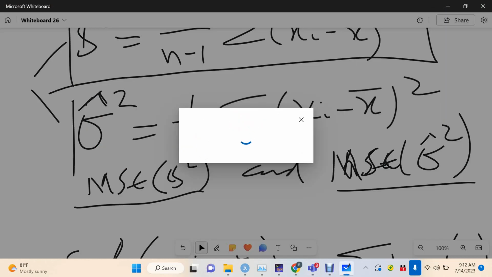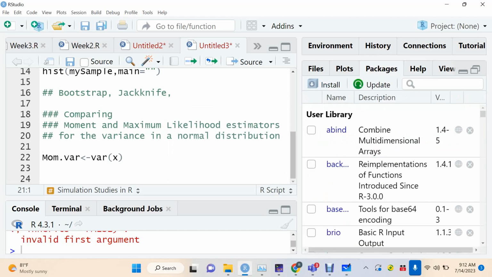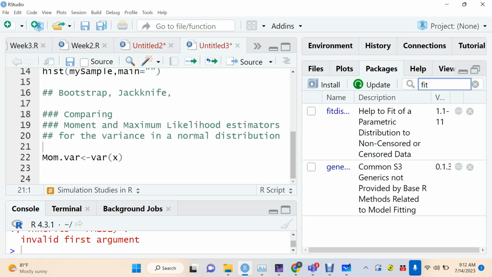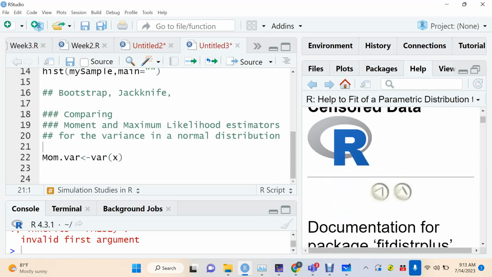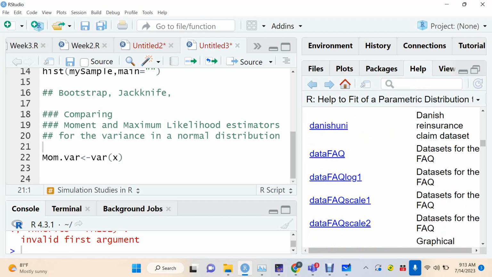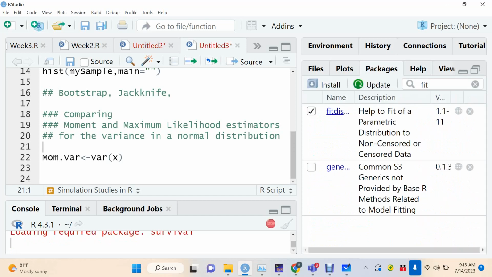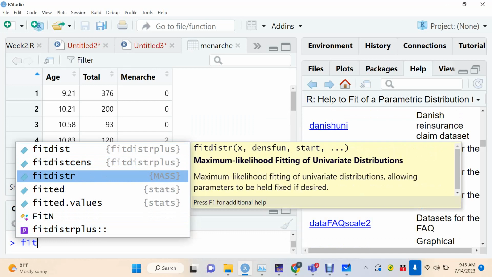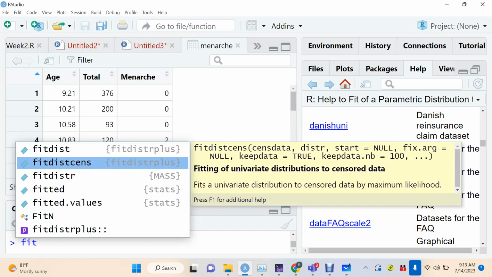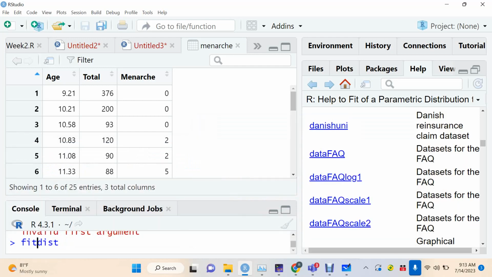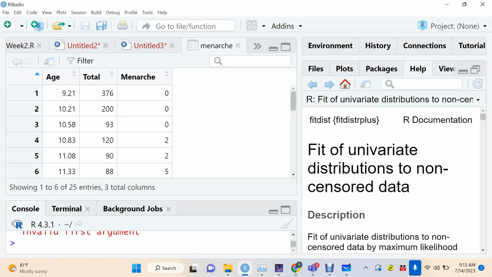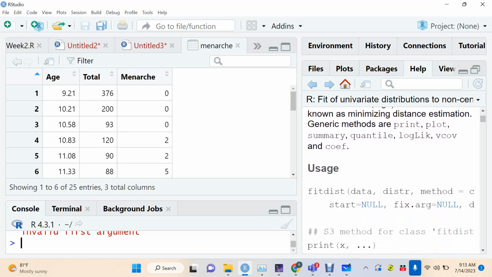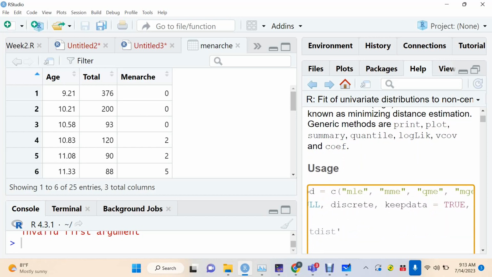So for example, the fitdistr function that I did will give you some of those routines. If you do this, it will give you maybe MLE, MME, QME. So you can use any of these.